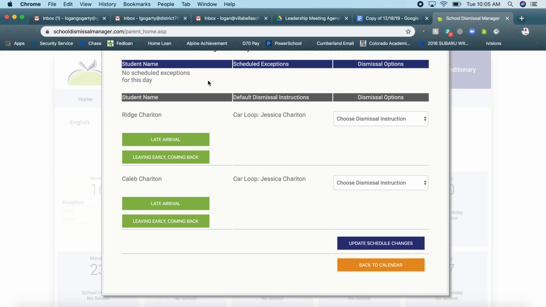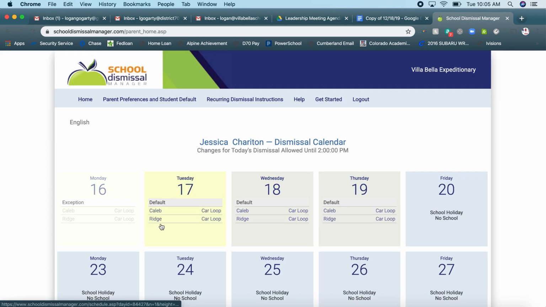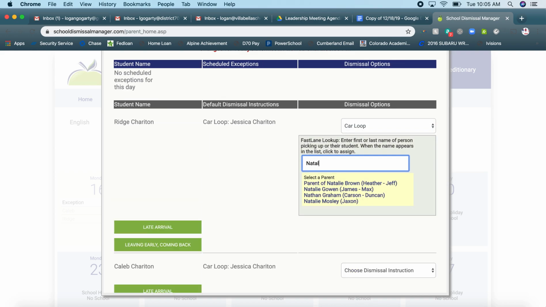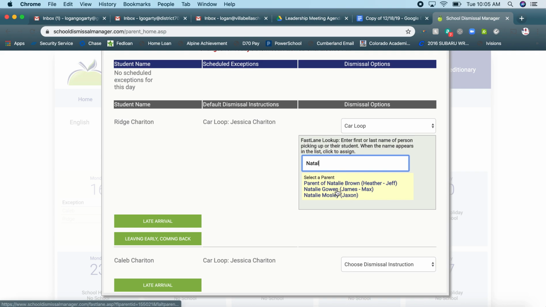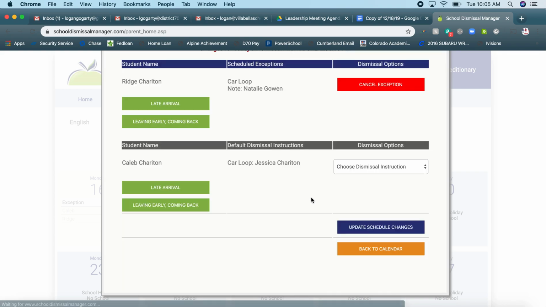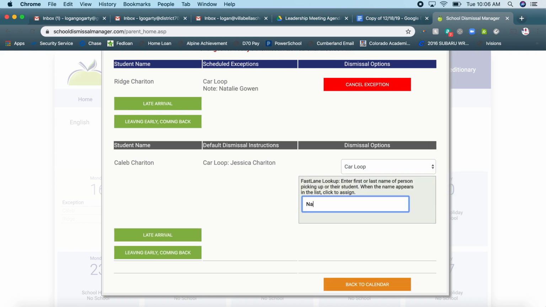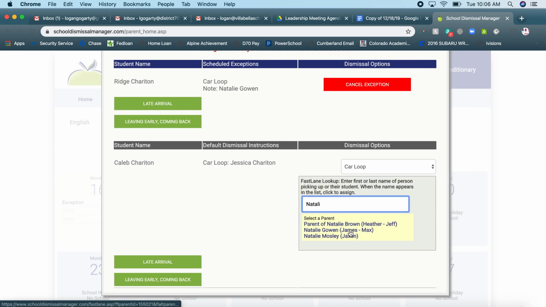So for example, let's say Ridge and Caleb are going to ride with the Gowans home today. Let me just go back in here. So we need to let the system know because Jessica's responsible for Caleb and Ridge. She needs to go in here and update it because they're not just regular car loop today. They're going to do car loop, but they're riding with Natalie Gowan instead of Jessica. So they're going to select Natalie. And then same thing for Ridge. They're doing car loop and Ridge is riding with Natalie. And you just start typing until you see it and then you select it.